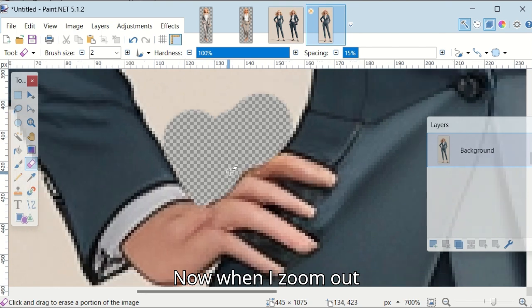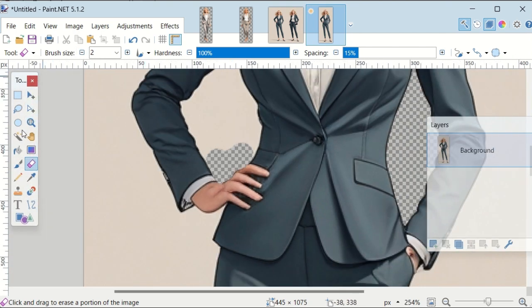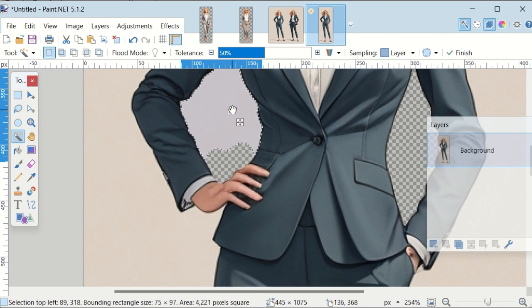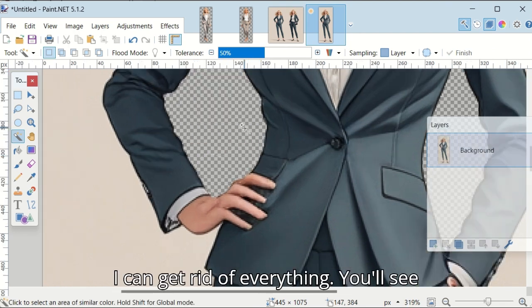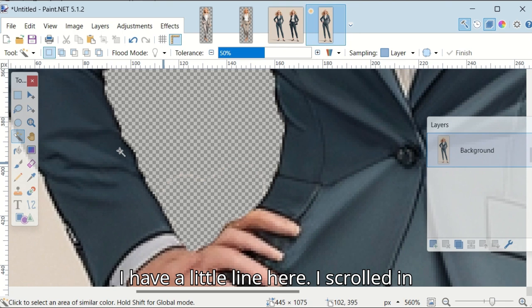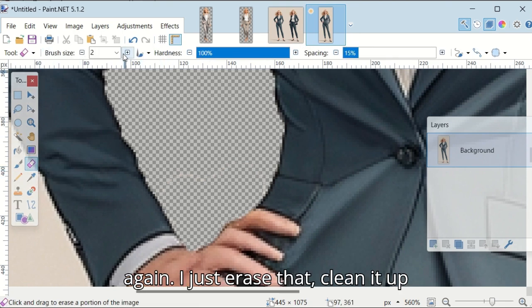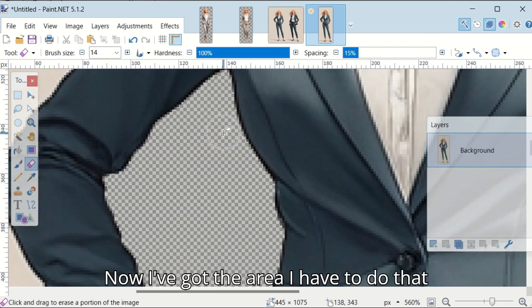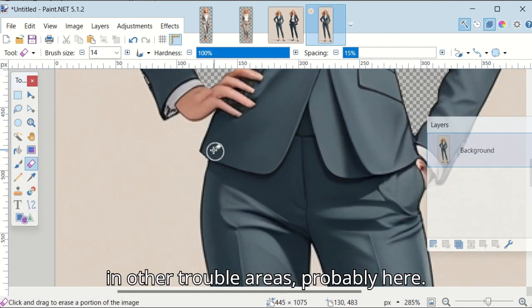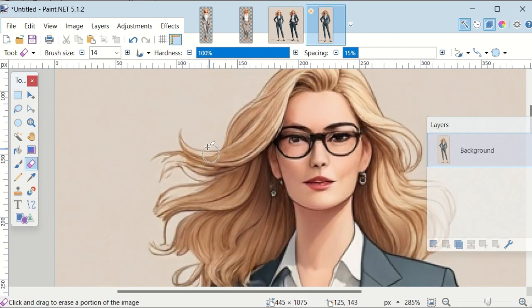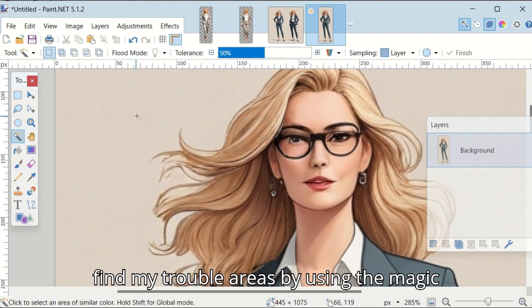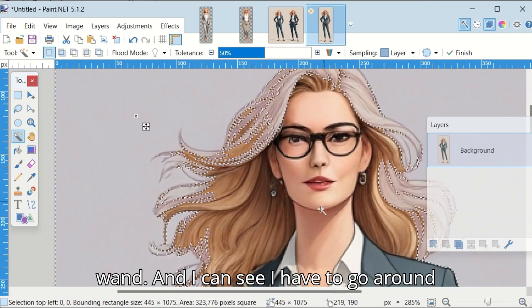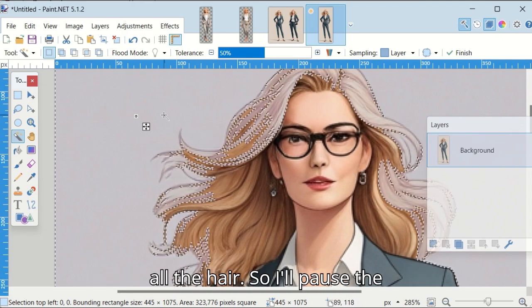Now when I zoom out and use my magic wand, I can get rid of everything. You'll see I have a little line here. I scrolled in again, I just erase that, clean it up real quick so I don't have any weird looking things on my sprite. That's it. Now I've got that area. I have to do that in other trouble areas, probably here and here. I can find my trouble areas by using the magic wand, and I can see I have to go around all the hair.